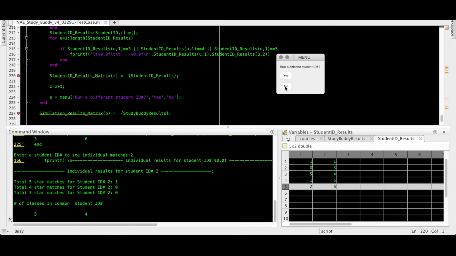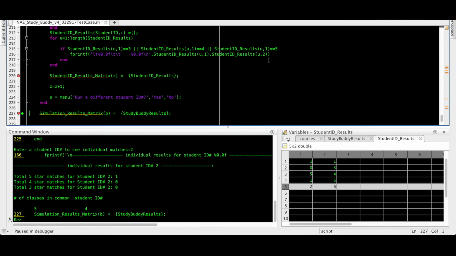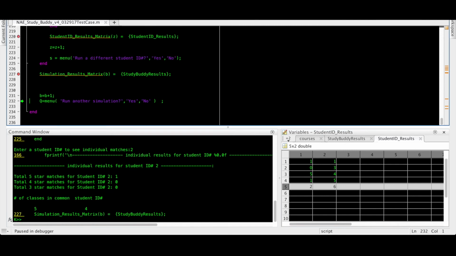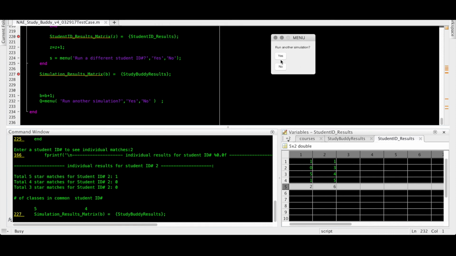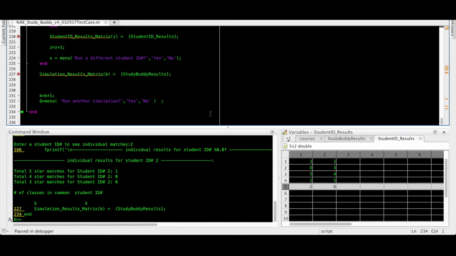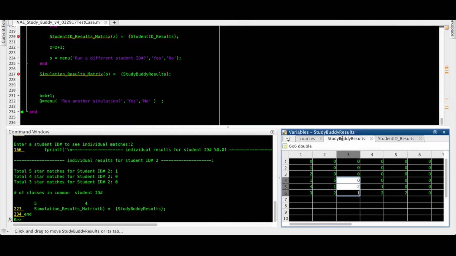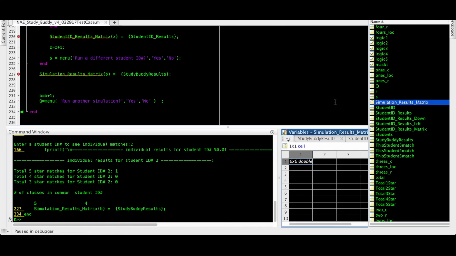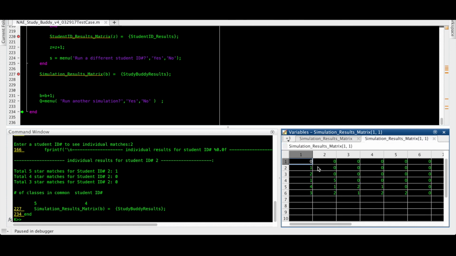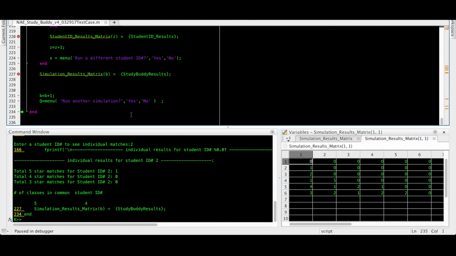Once that part's run, it goes back to the menu that allows us to select another student. If we were to select no, the program would then ask if we'd like to run another simulation. And then all the results, the n by n matrix, gets stored for export, and the results matrix for each simulation that's run also gets stored, ready for export.